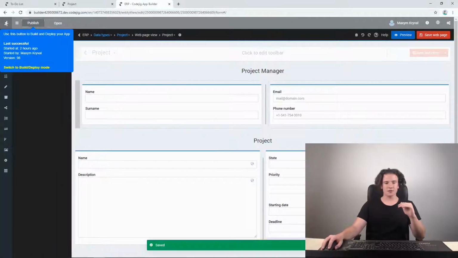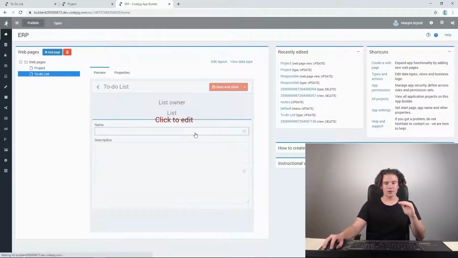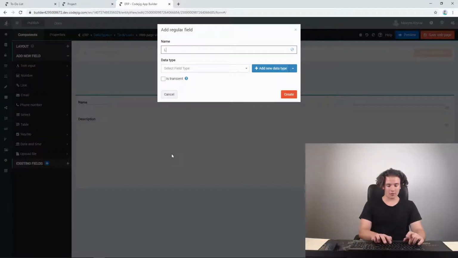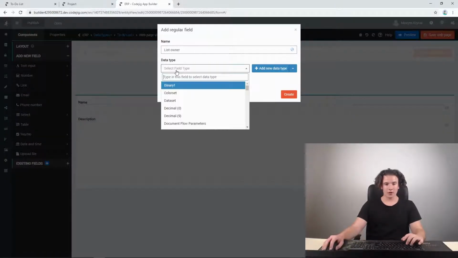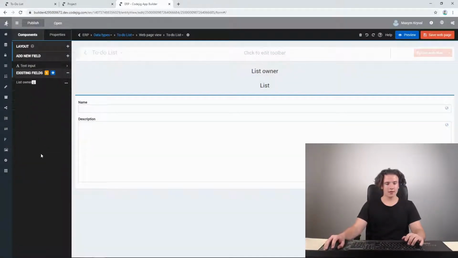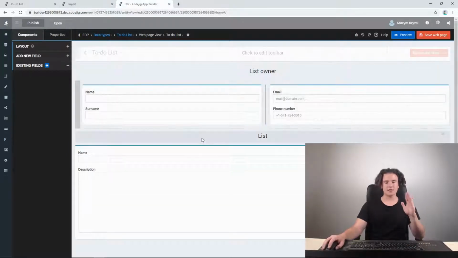Let's save our progress at first. Web pages, then to-do list, click to add it. Then again, regular, list owner, and responsible, in this way, create. And let's again drag them in here. And as we can see, everything worked much faster.